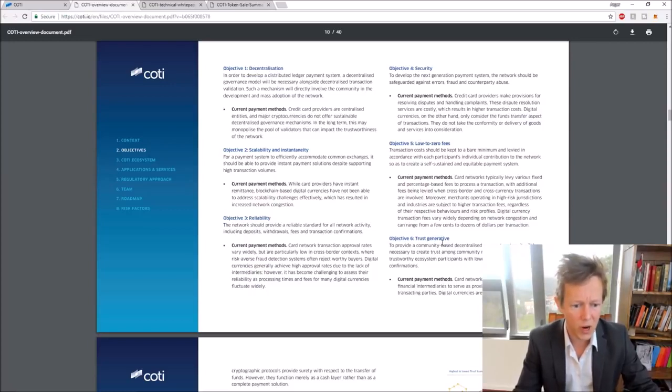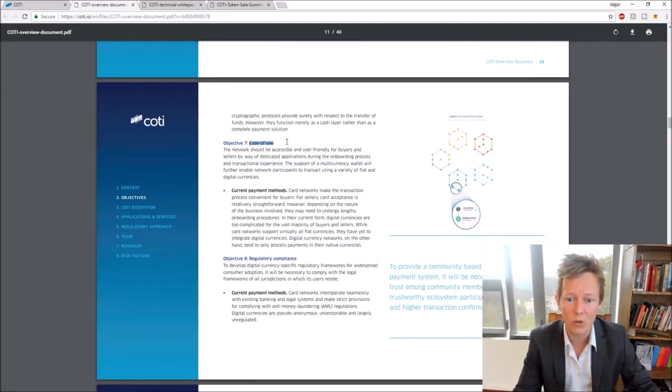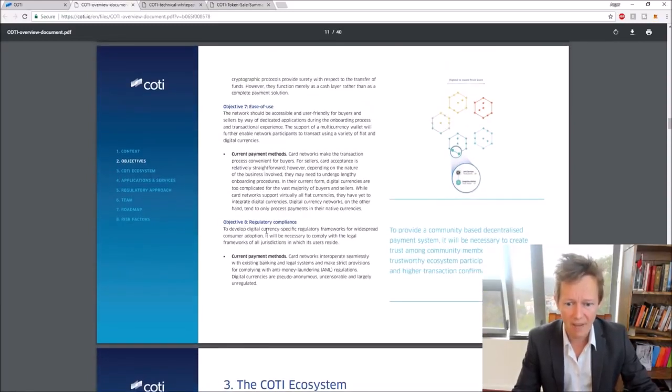Objective 6, trust generative. There's 7, ease of use, also very important. You can say a lot of good things about cryptocurrencies, but they certainly currently aren't easily used by the average user. Objective 8, regulatory compliance. Also very awesome to focus on, and of course a necessity to focus on in this type of project.